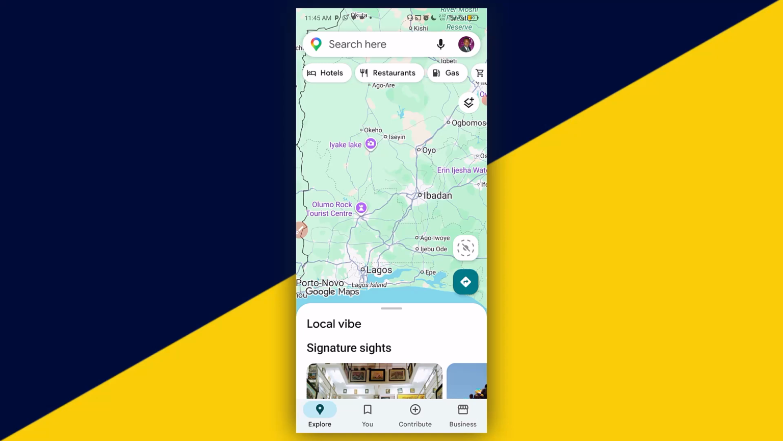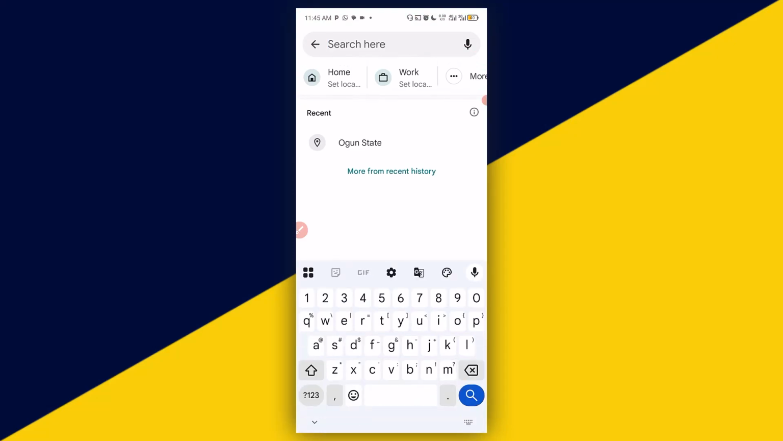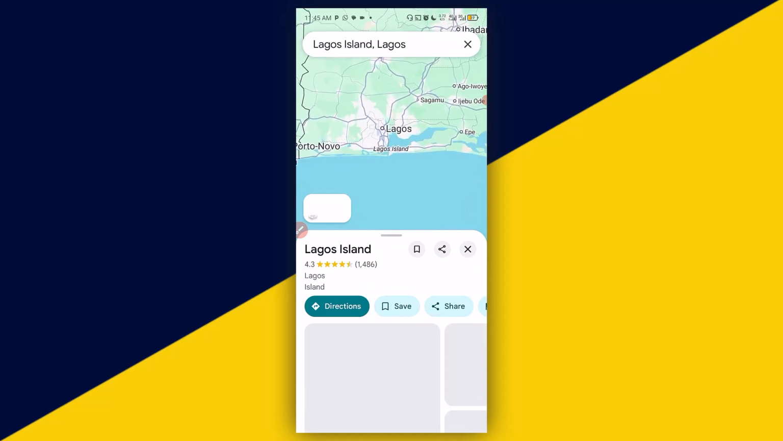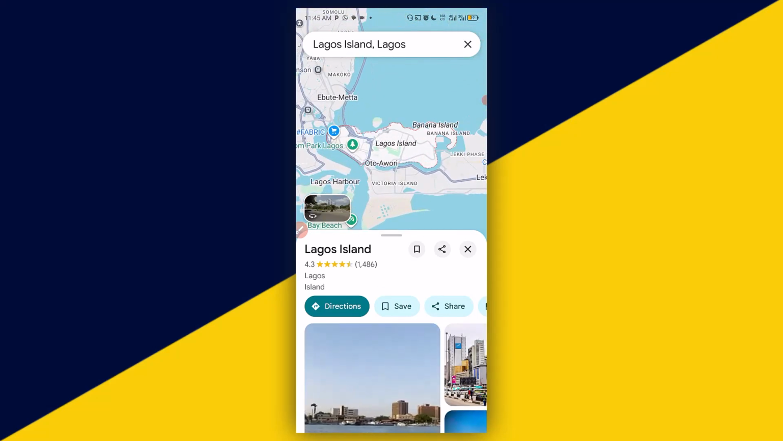How do you do that? You bear in mind that you know where you are going. First thing first, go ahead and click on search right here. Let's say, for instance, I'm going to Lagos State. And I believe so much that by the time I get to Lagos Island right here, there may not be internet. How can we actually work on this and use this particular map as offline without internet as soon as I get to Lagos Island?